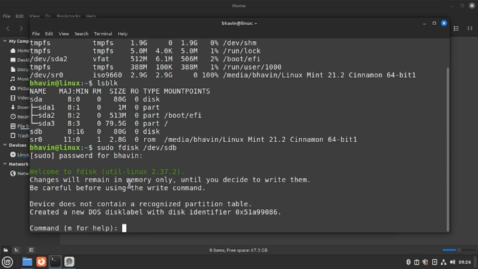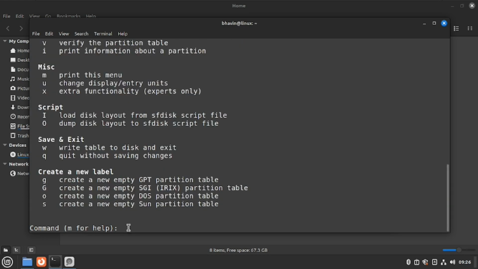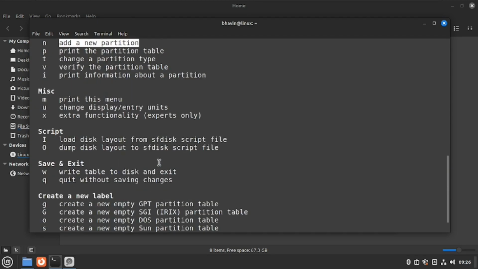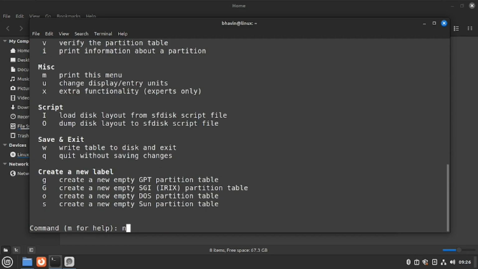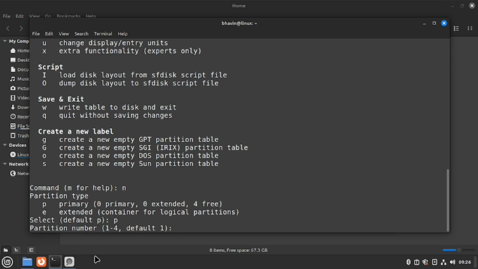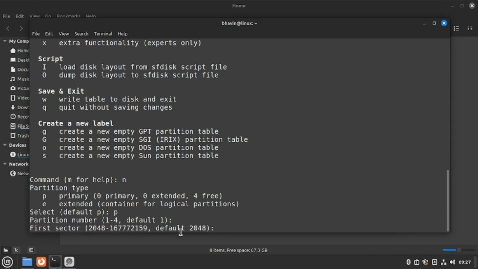If you want to see the help information, you can press M. To create a new partition, you can use N. I'll go with the N and create a new partition. So here you have two options. One is primary partition and second is extended partition. I'll go with the primary partition option. Press P and enter. Now we have to choose the partition number from 1 to 4. The default is 1. You can type 1 or just hit enter without typing anything to go with the default.